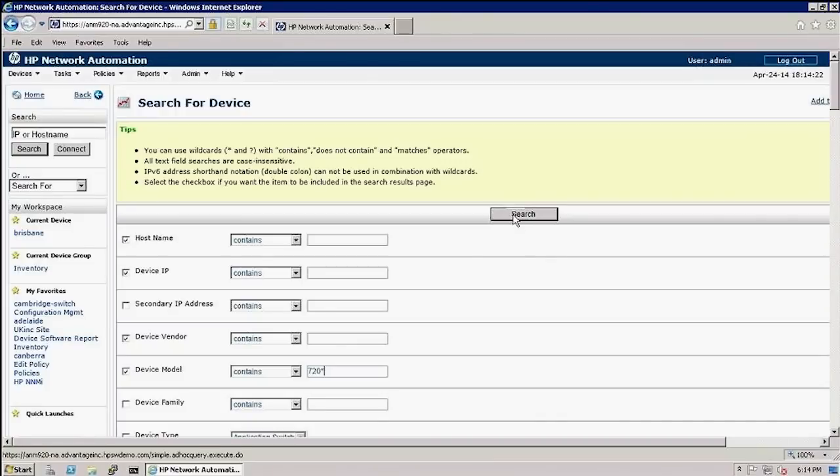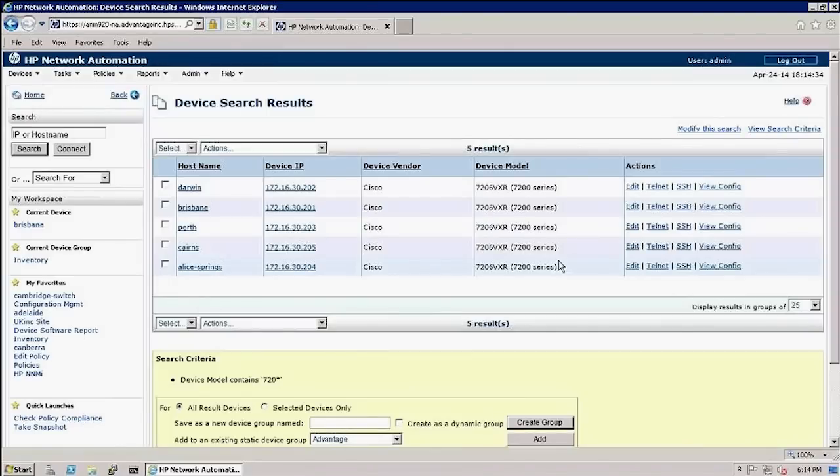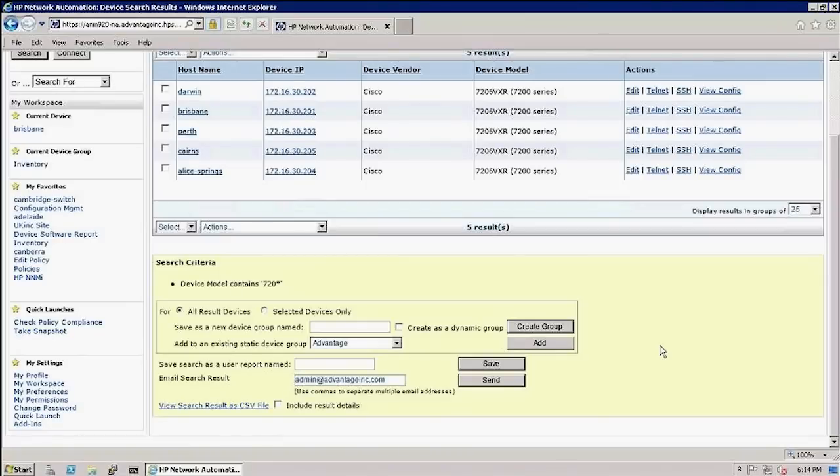And let's go search our data, our managed devices, and we end up with 5. There they are. At the bottom of the screen, you can see that now from this result of this query, there's a lot of things I can do with this information. I can mail it out. I can save it. I can make a report out of it. There are many things I can do, but we're going to save this as a group called 7206 old.